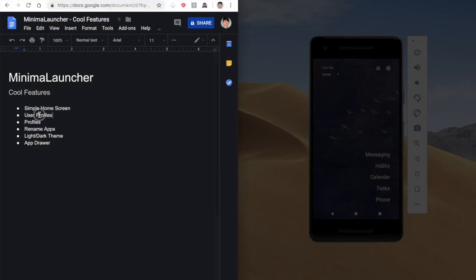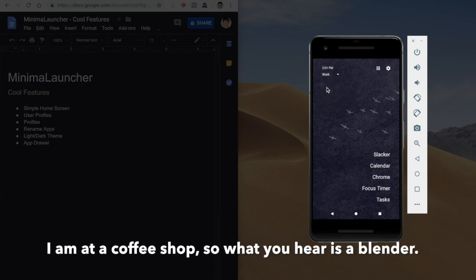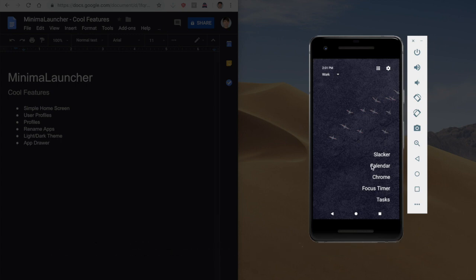One thing that I do want to highlight next is called user profiles. So here's the profile. If you look here, here, and here, so we have a home profile. Here are my home apps. What about my work apps? So if I click it, it'll switch to my work apps. So I have Slack, Calendar, Chrome, Focus. What about my other apps? And here's my other apps. And so I can have different profiles.